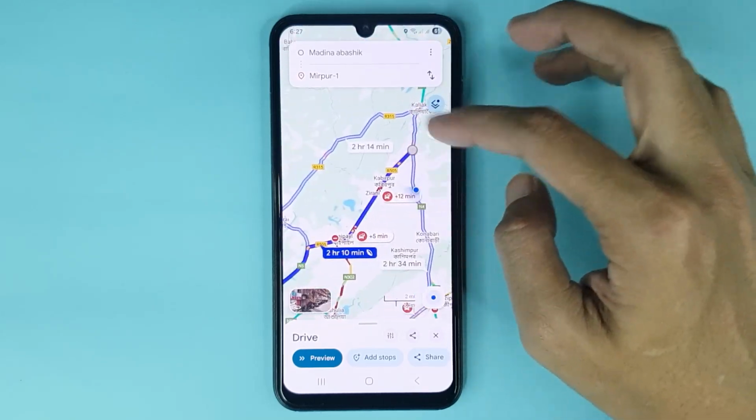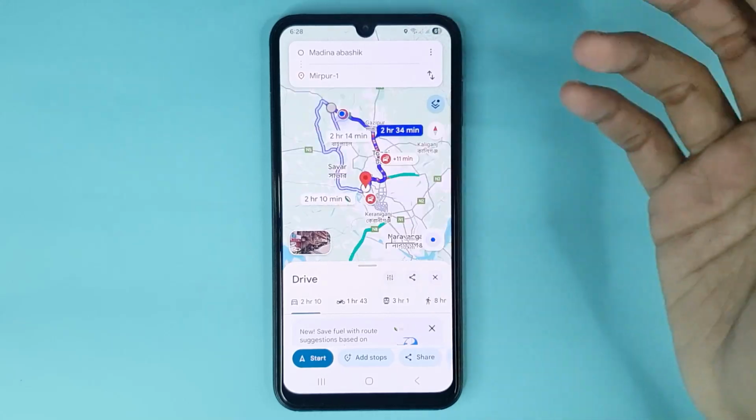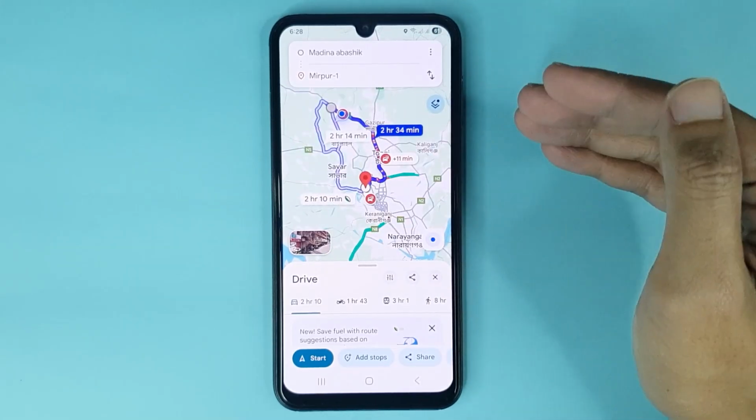Now you can see there are three routes showing and you can select any route as you want, and that's it. And that is how you can change route on Google Maps in your Android phone.